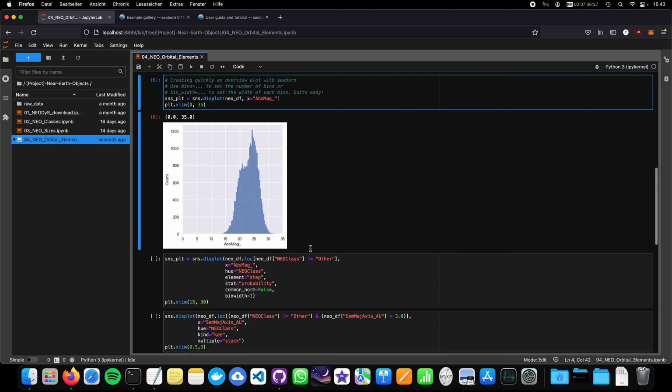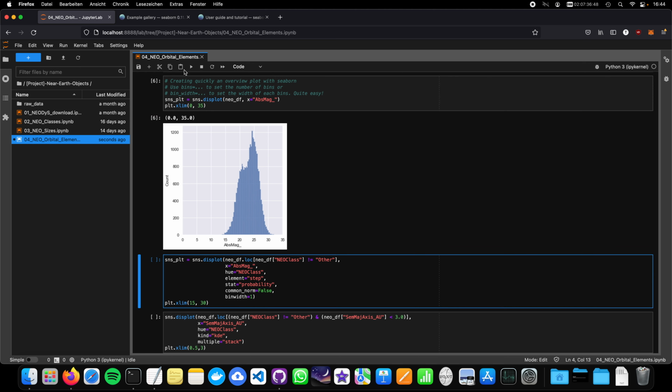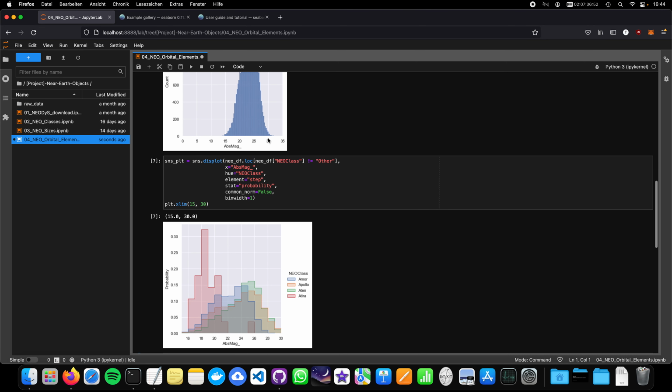Cell number 7, what we are doing now, I would like to take a look at the histogram of the absolute magnitude, which corresponds to the size. If you recall, small absolute magnitude corresponds to a large asteroid and vice versa. So here we are plotting the histogram again in block number 7, but let's plot it and then I will explain it to you. So what did we do?